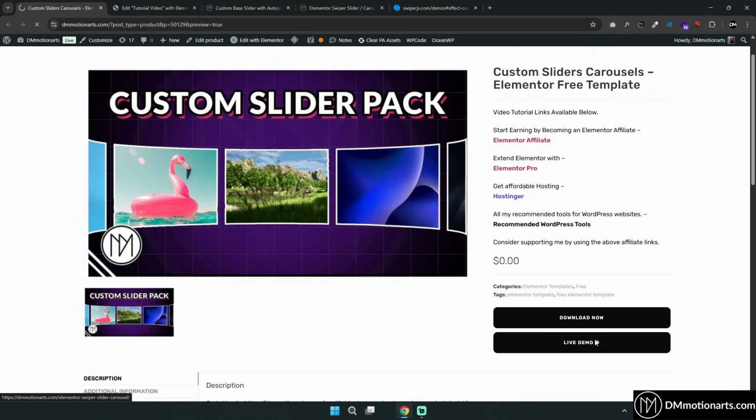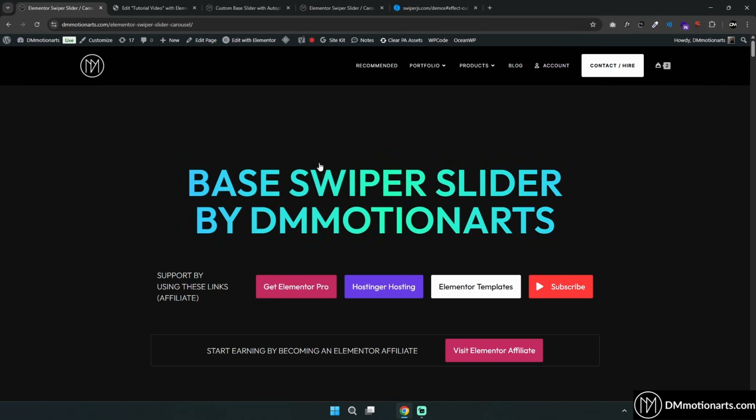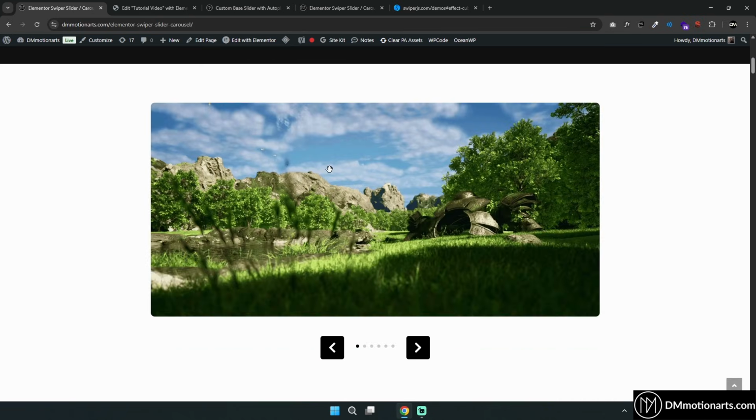Now if you go to the live demo, you would see the templates that I've made. So I've made the base swiper, which is what we are going to make today. And this is very important because this video is going to be the base, and the future videos that I make for the other sliders would be dependent on this video. So if you don't watch this video, it would be harder to make the other sliders.